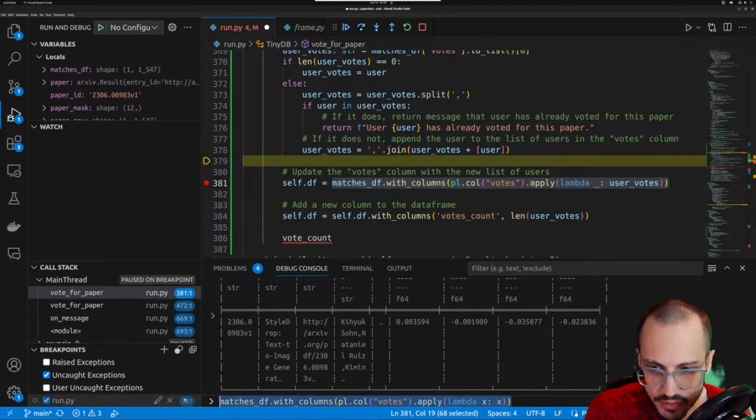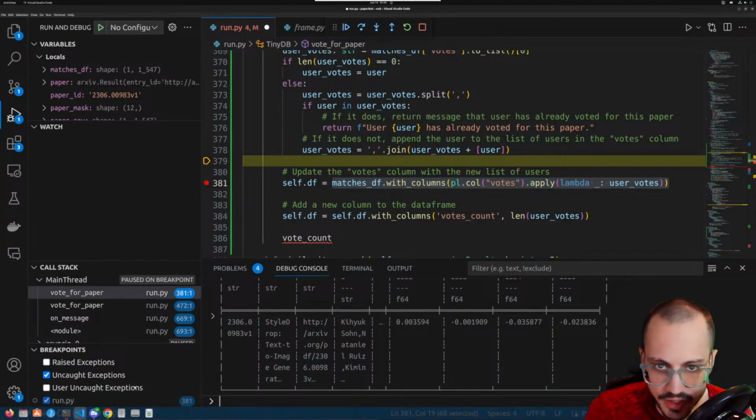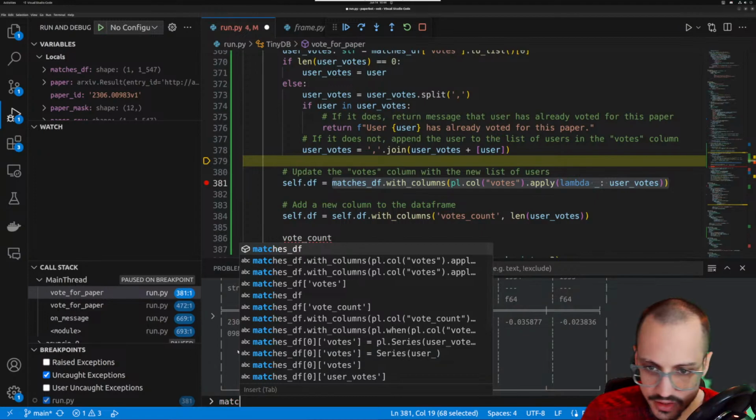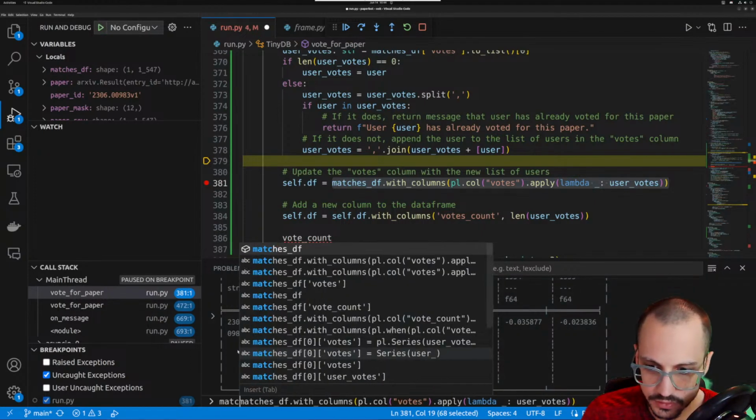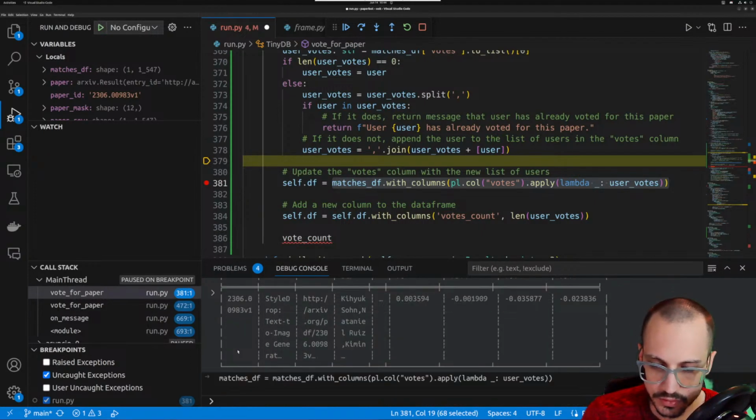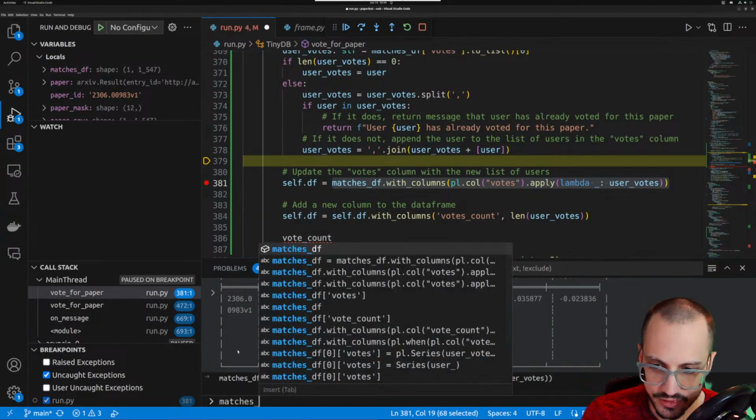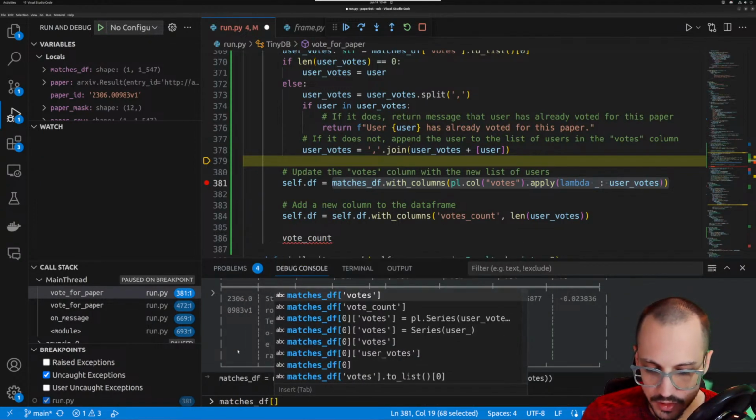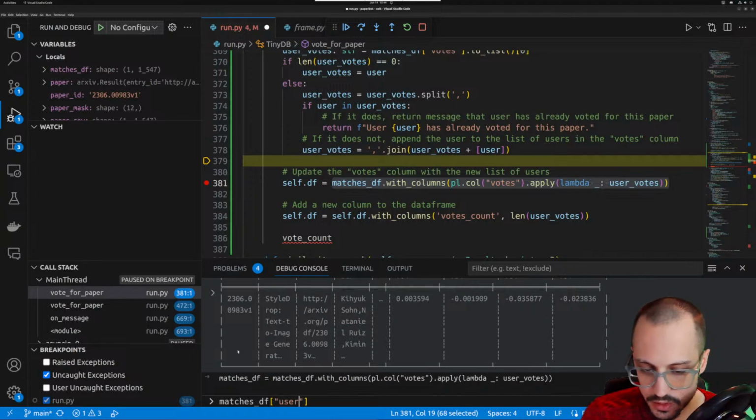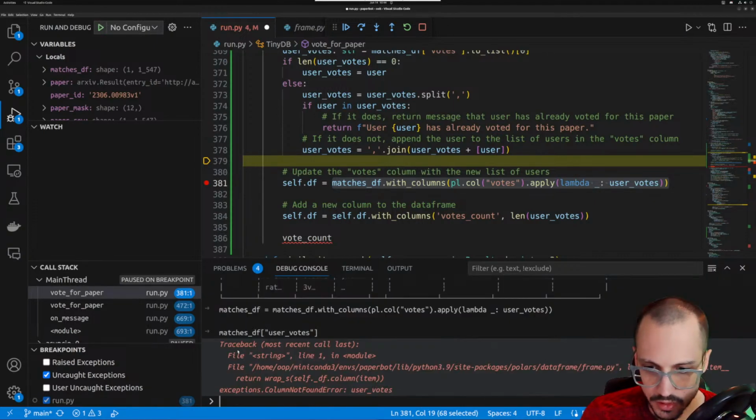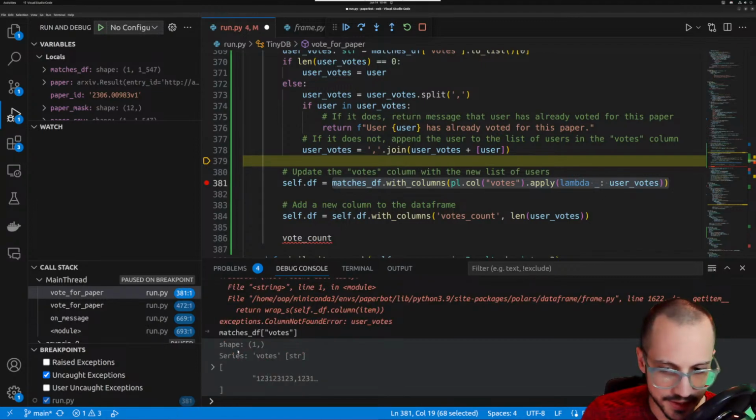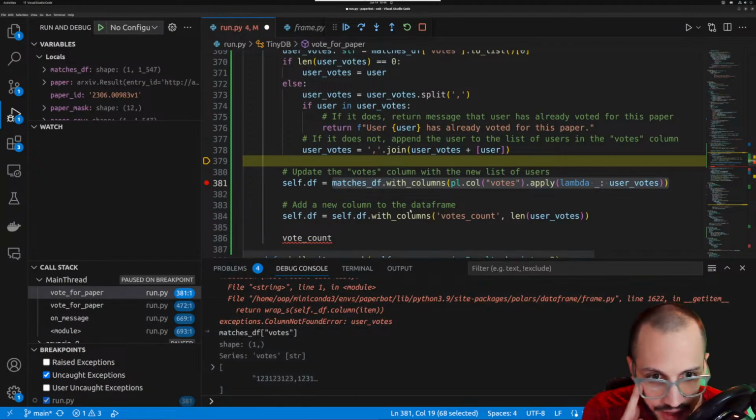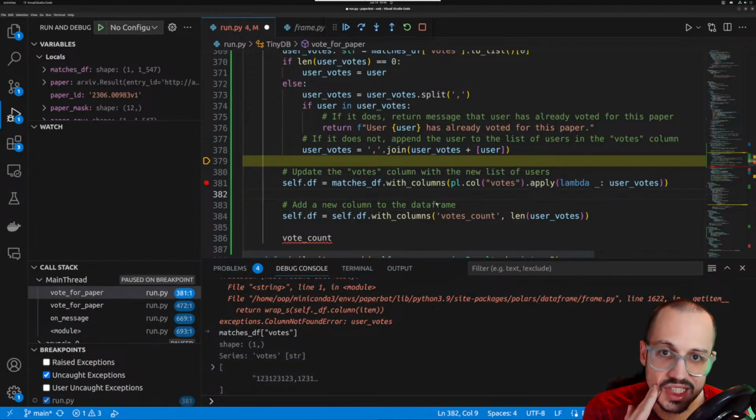And we can even be more fancy and do that. I feel like this should actually even work. Yeah, that works. And now if we do matches_df of user votes, it's actually called just votes. There you go. All right, so we figured out how to do it. It's not very clean. Let's do this.